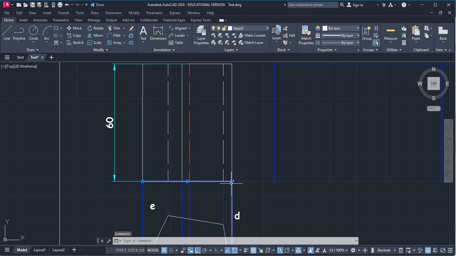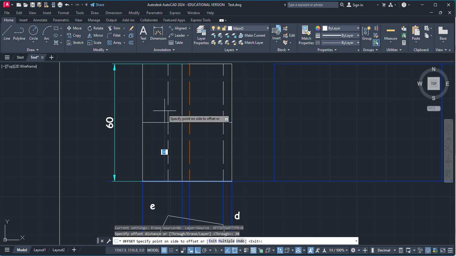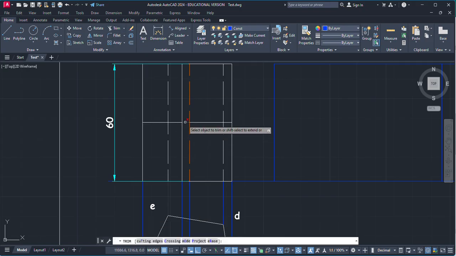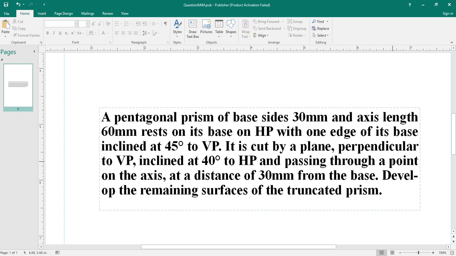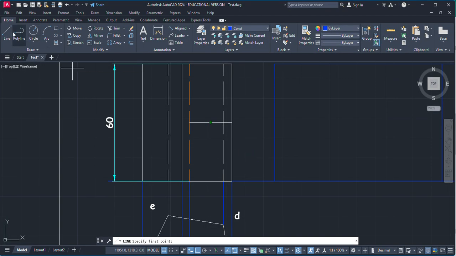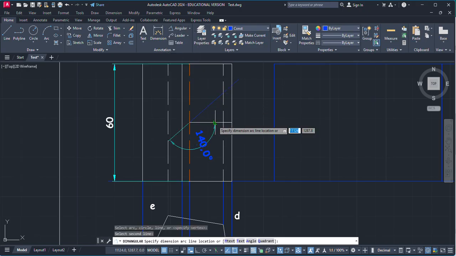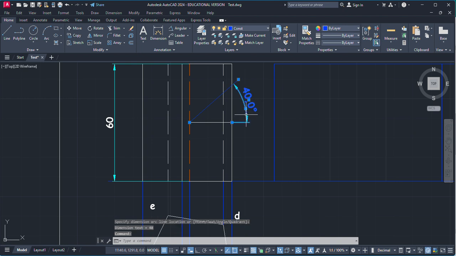So I'm taking this base edge, taking an offset of this base edge at 30 mm. So this distance is 30. I need this intersection point, so just going to trim this first. Now the plane is passing through a point at a distance of 30 mm from the base and inclined at 40 degrees to HP. So the plane is passing through this point and makes 40 degrees with the HP. So I'm going to make a line which is at 40 degrees with the HP. You can check the angle. This makes 40 degrees with the HP, so it is good.